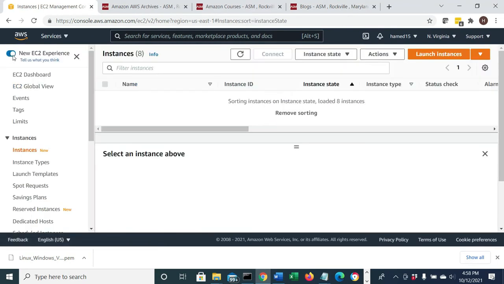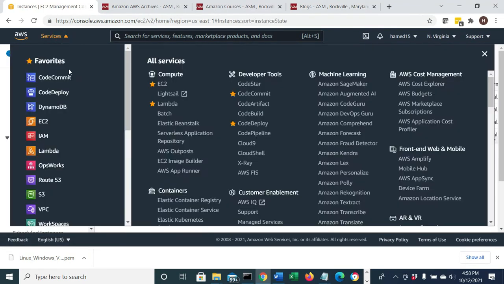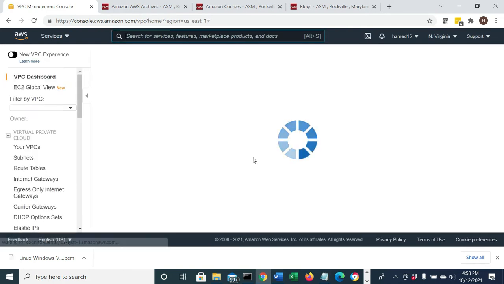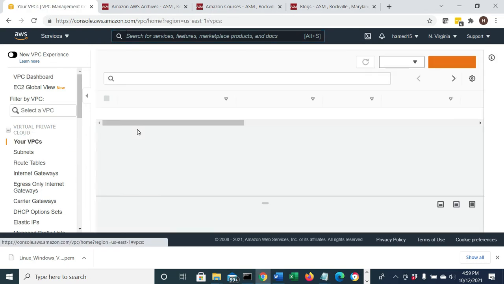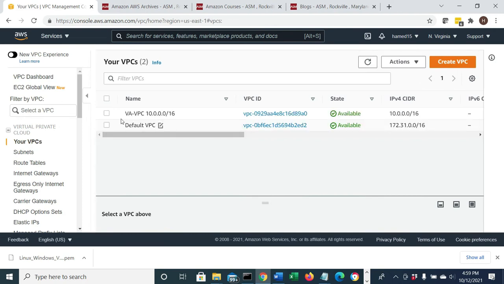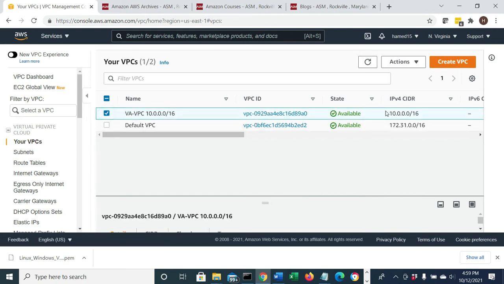Let me go back to my services. I'll go back to VPC and show you what I have here, so you have a much better picture. When I go to VPC, my VPC is right here. You have 10.0.0.0/16 right here. That's my network. Inside that I have a bunch of subnets.